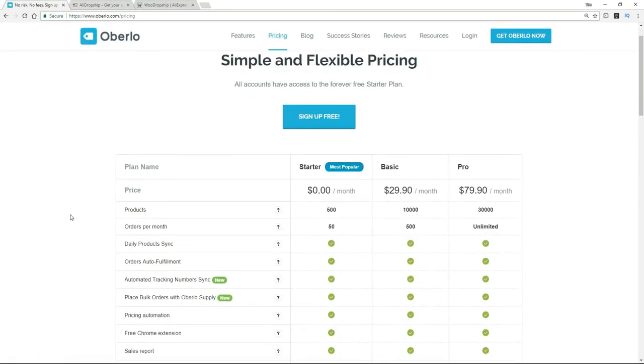Now, what we see is that there's a starter package for no dollars, okay, so completely free. Now, that's a great way to get started with the product. Now, you'll see that you can add here 500 products per month. That's a lot of products, yeah? An AliExpress store or your own e-commerce store importing products from AliExpress with over 500 products a month, that's going to be a big store, and you're very, very unlikely to need anything more than that.